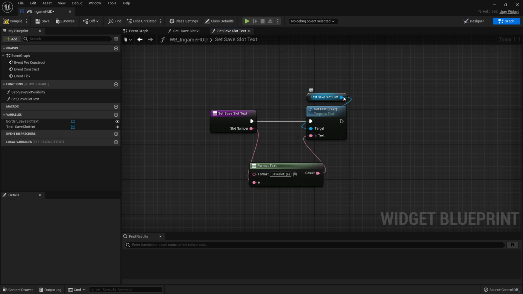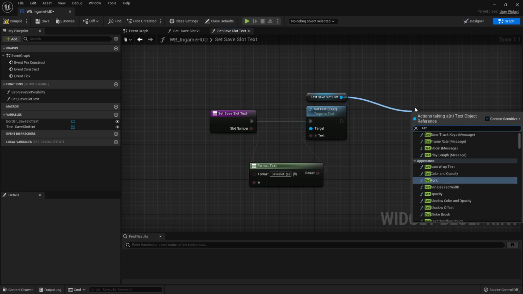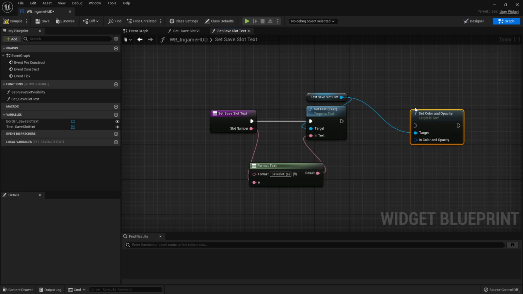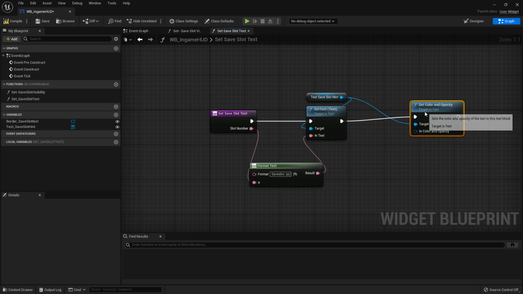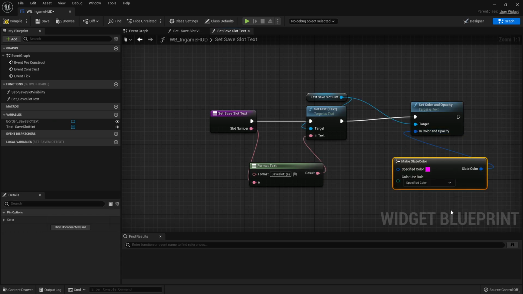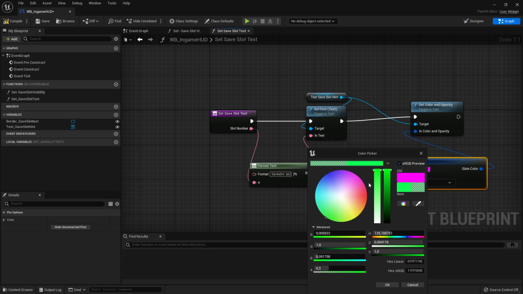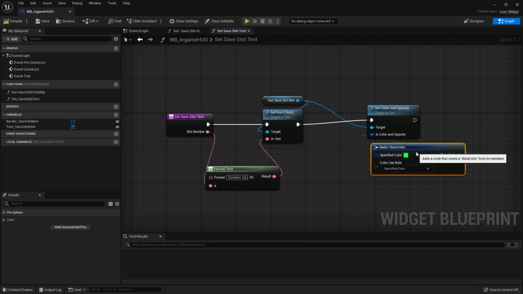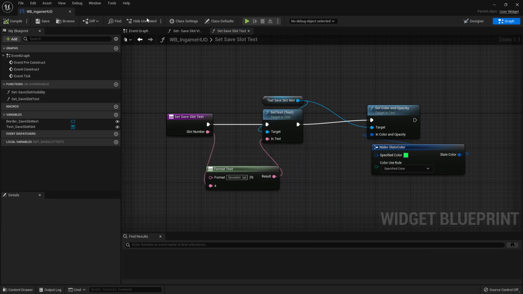We could change the color because now it's red, so maybe drag off here and do set color and opacity. Plug it in, and then we're going to make a slate color and select our green color. So this is text, so we probably want to bump up the alpha so it stands out from the border, and that should be good.